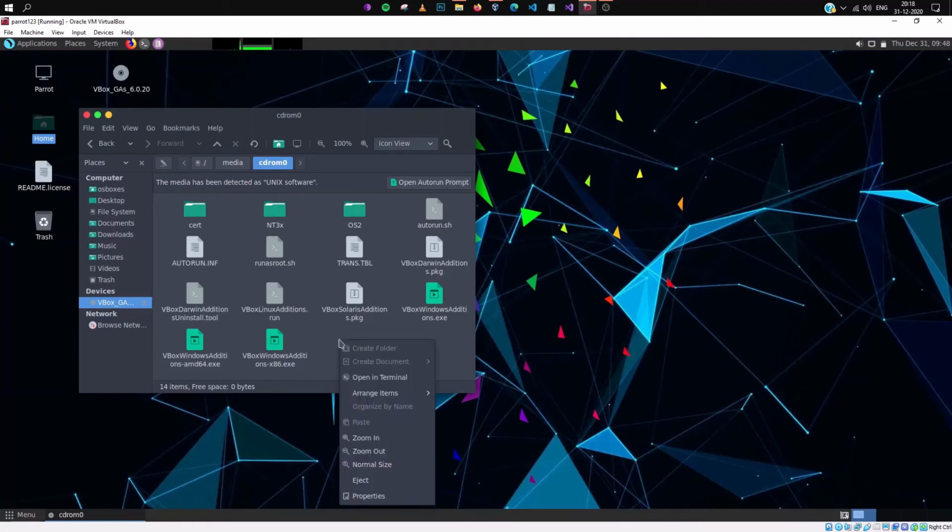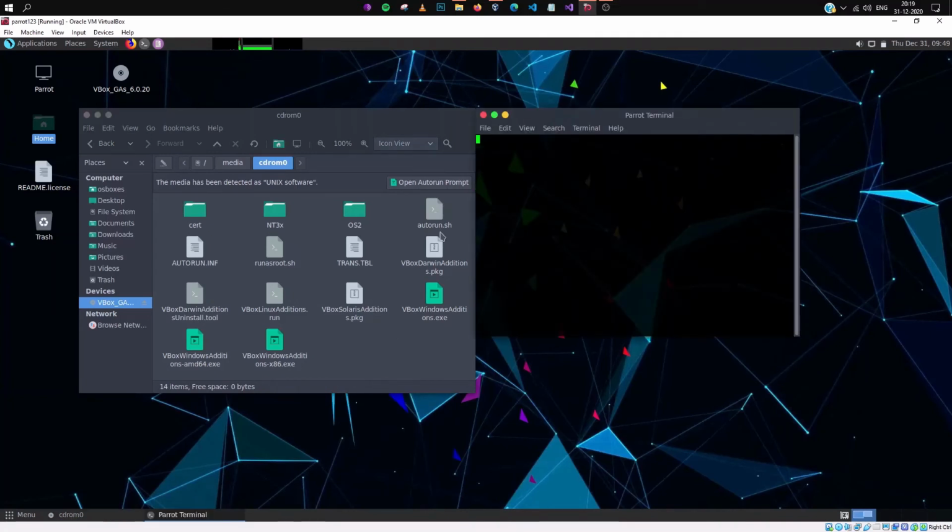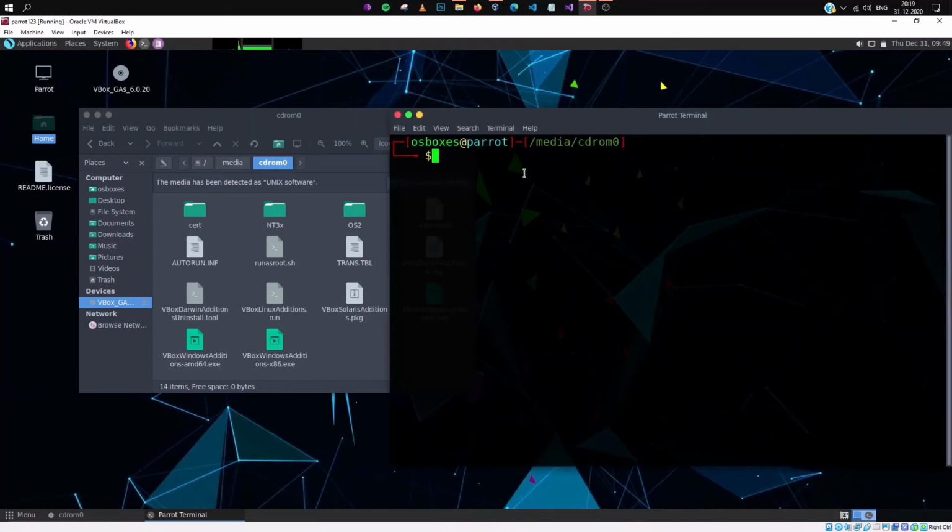So I'll right click on this empty space and go to Open in Terminal. So we'll open the terminal at this particular folder. Let me zoom that up a bit for you. The first step is to run it as an administrator. For that, type in sudo su and hit enter, and provide the password. So we are now the administrator. Let me clear that up for you.